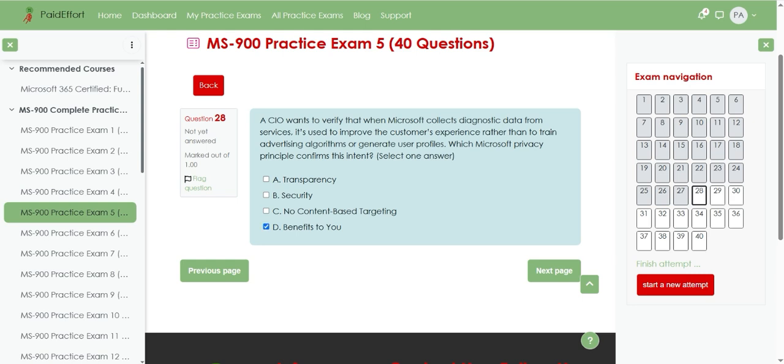Now let's walk through the explanation. The principle that best confirms this intent is benefits to you. Microsoft states that it collects diagnostic data to enhance features, resolve problems, and deliver a better user experience, not to train advertising systems or build user profiles. This aligns directly with the CIO's goal of ensuring customer data benefits the customer.